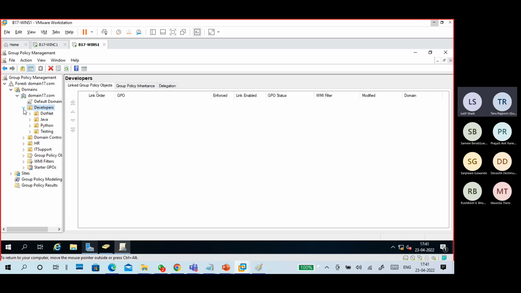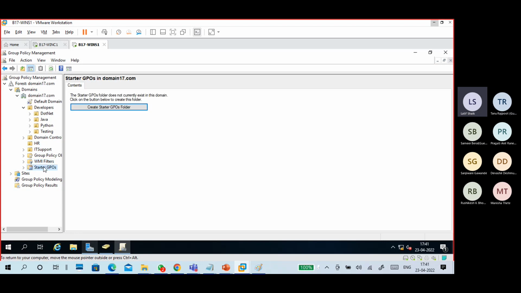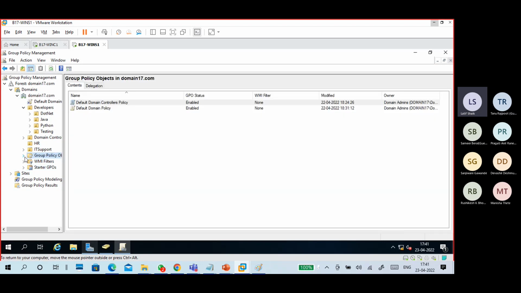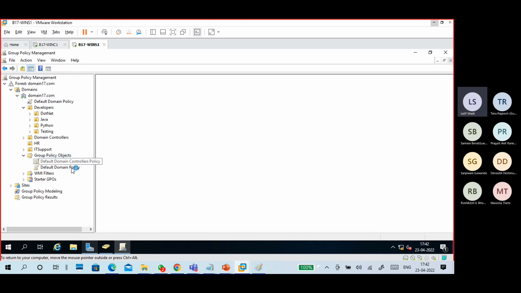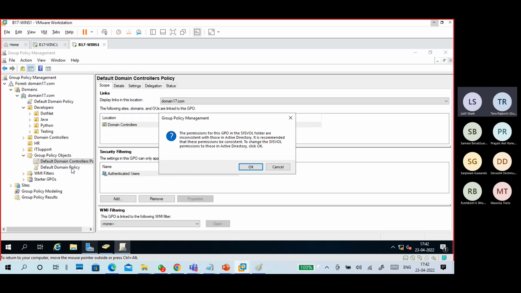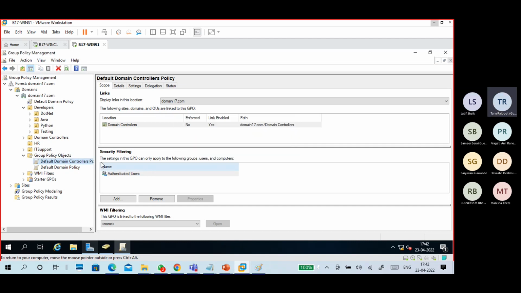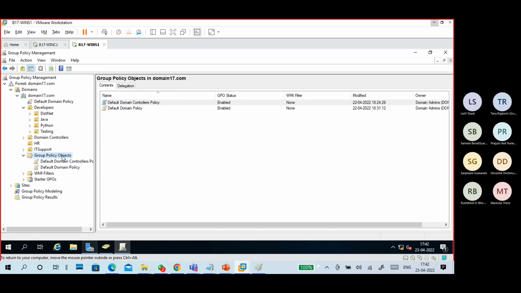Developers OU, under Developers sub OUs: Domain Controllers, HR, IT Support, WMI Filters, Starter GPOs, and Group Policy Objects. Under Group Policy Objects, Default Domain Controllers Policy and Default Domain Policy are there. Guys, do not touch these two policies. They are default policies. Okay. These are already default policies.